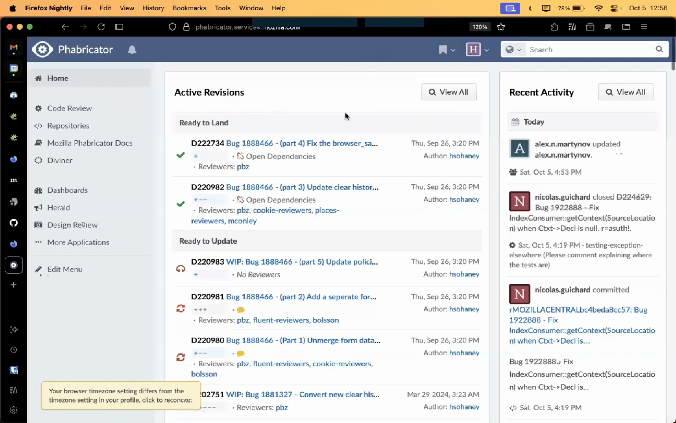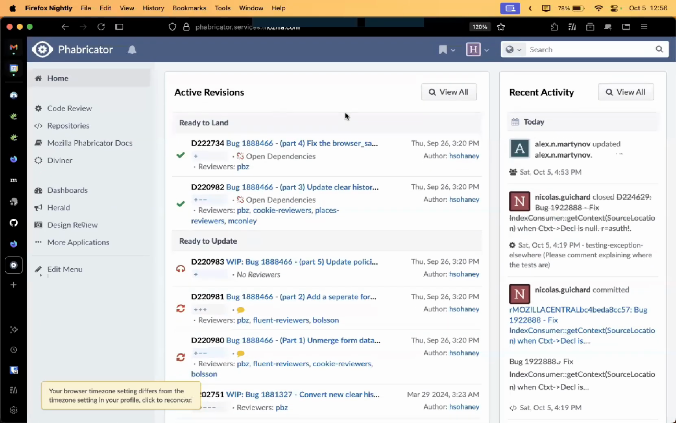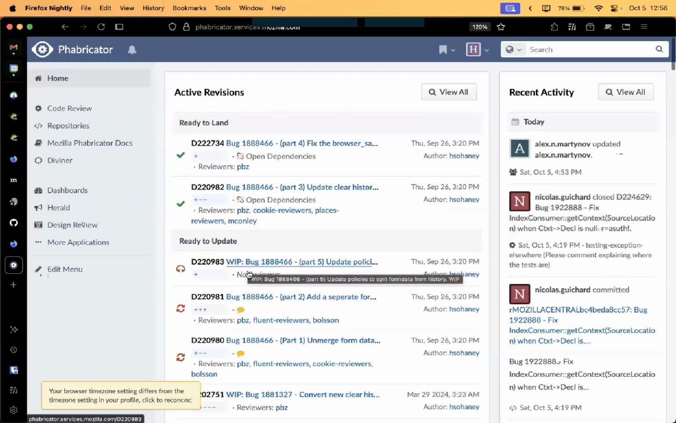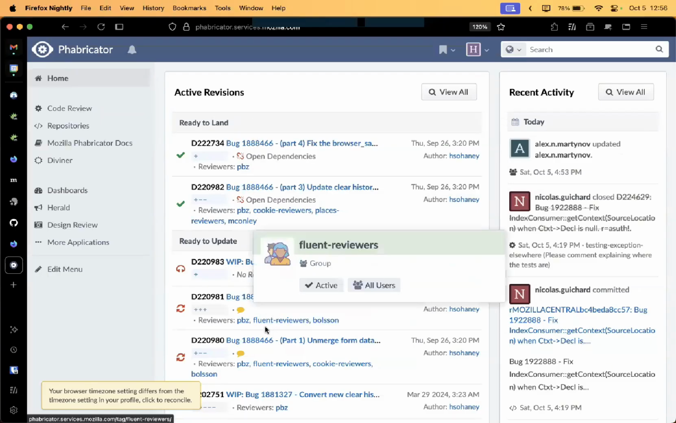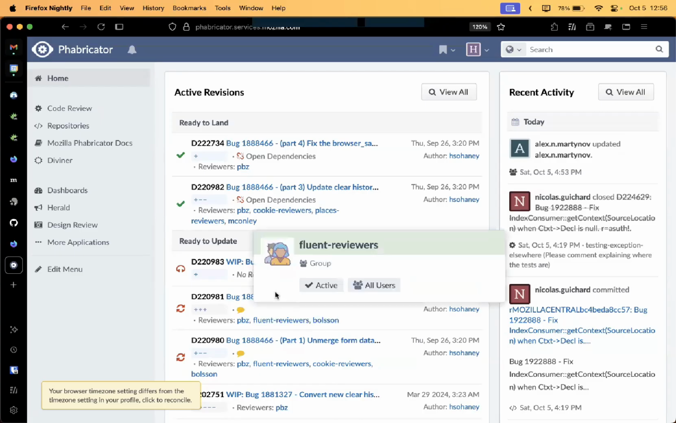So while we wait for that, Fabricator finally opened. This is what it looks like. Fabricator is very similar to GitHub, but it's its own thing that Mozilla runs. And you have a bunch of ready to lands, a bunch of ready to updates and waiting on authors. Ready to update shows the bugs that you worked on. They got a review and they need revision. So similar to GitHub's need revisions or ready to merge, similar things.